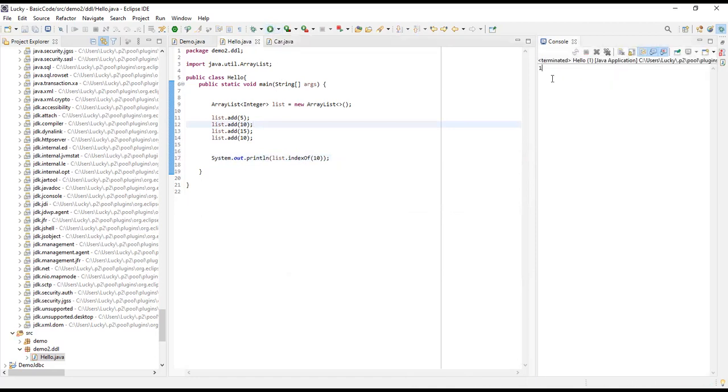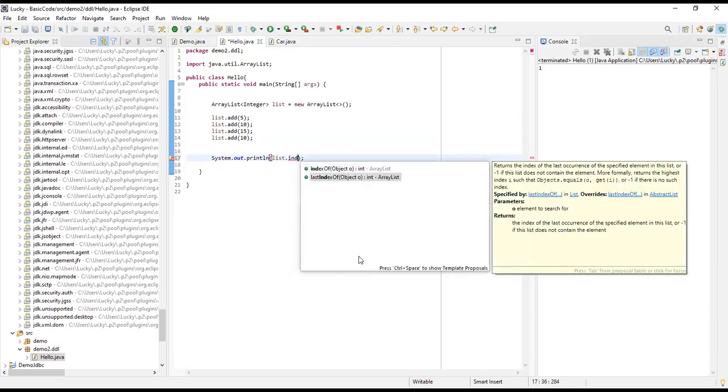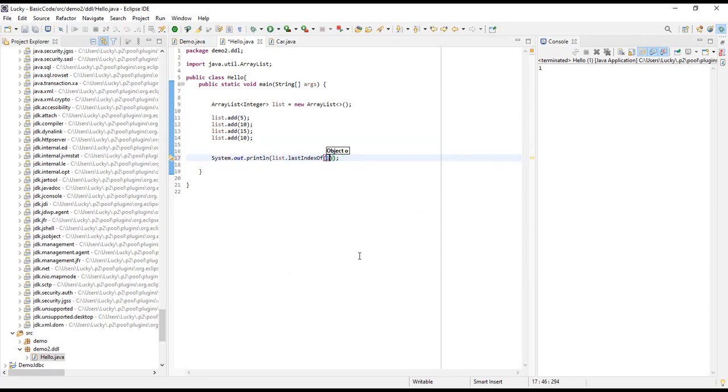Say 0, 1. But what if I want to find this one? So for this, what I have is lastIndexOf. So it will give me the last index of 10, which is 3. Okay, so this is the last index.